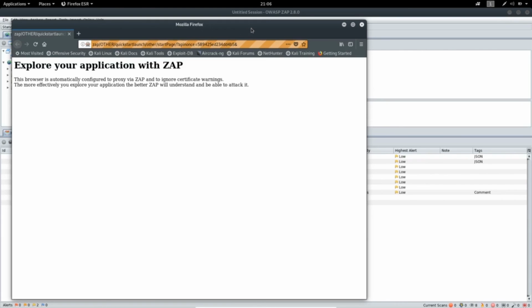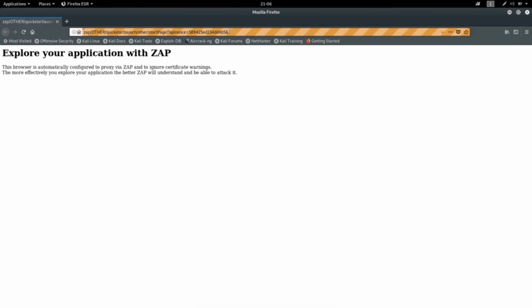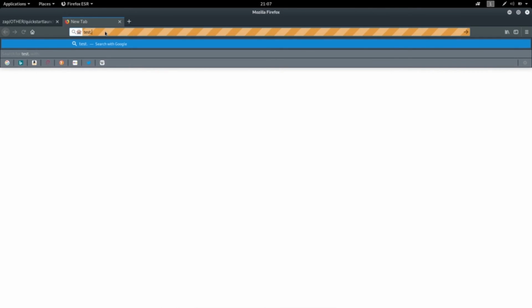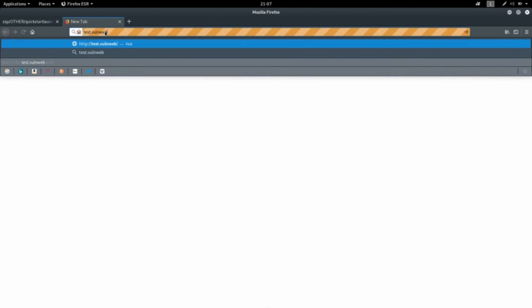I must say that you should have a Java development environment installed on your system. Okay, so once the browser is open, you will find a page like this appear: explore your application with Zap. Okay, open up a new tab, and let me open a website. Okay, so this is the test website.